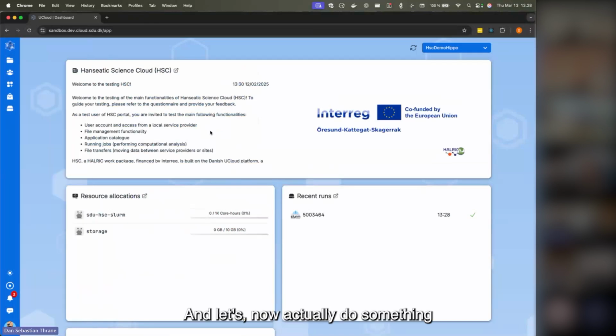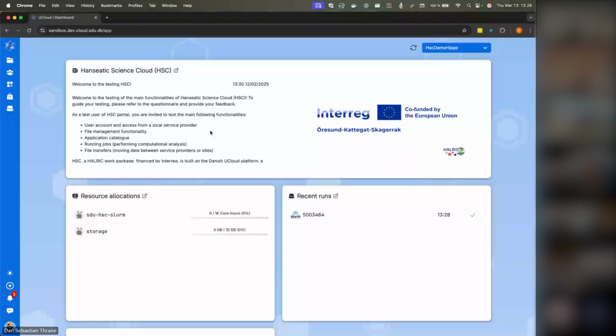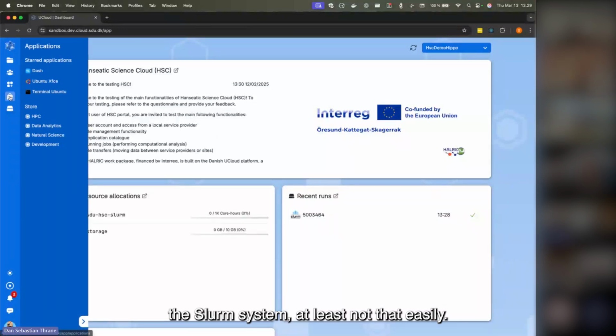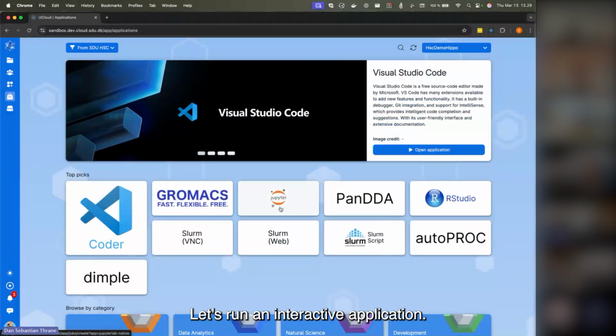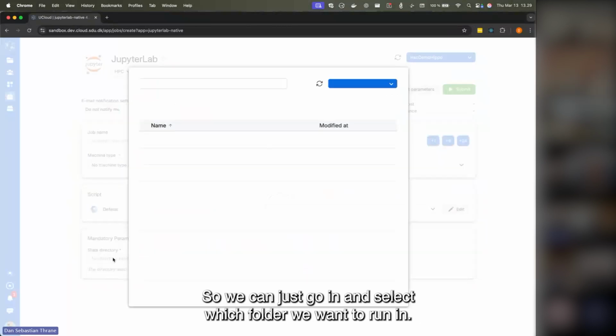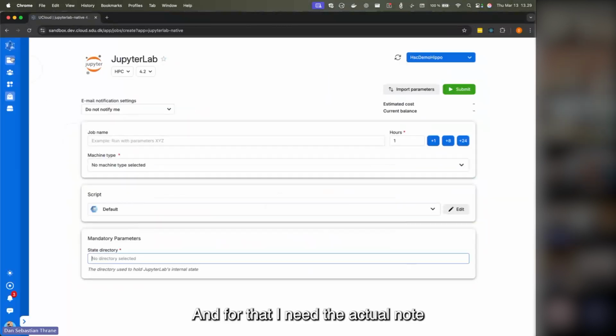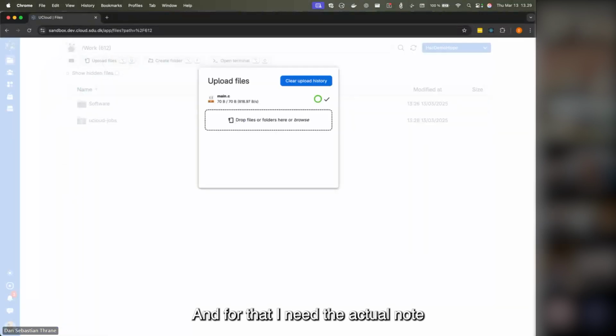Right. And let's now actually do something a bit more interesting that you normally can't do on the Slurm system, at least not that easily, which is to run an interactive application. So one of those is Jupyter Lab. And here we don't need to edit the script at all, so we can just go in and select which folder we want it to run in. And for that, I need the actual notebook I want to show.